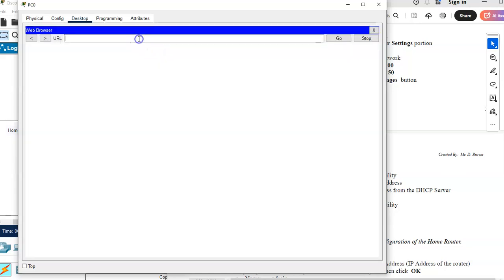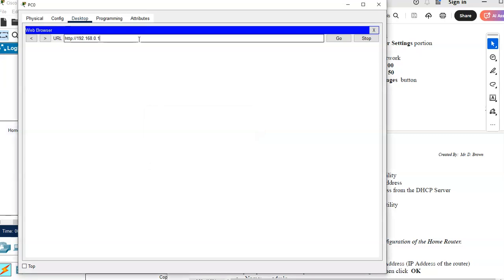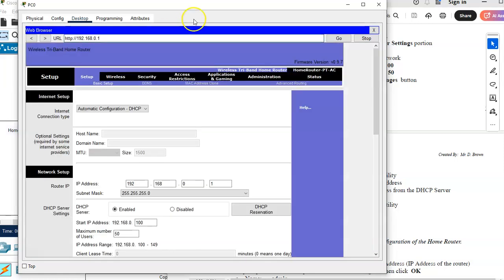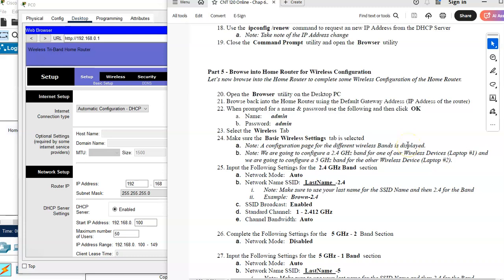That's fine. So I'll plug in 192.168.0.1 again. Admin. Oops, helps if Mr. Brown types that correctly. There we go. So we'll browse back in. We'll get our splash screen again. And we'll now look at doing some wireless settings on here.